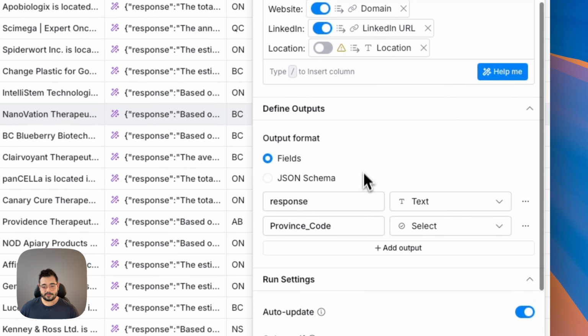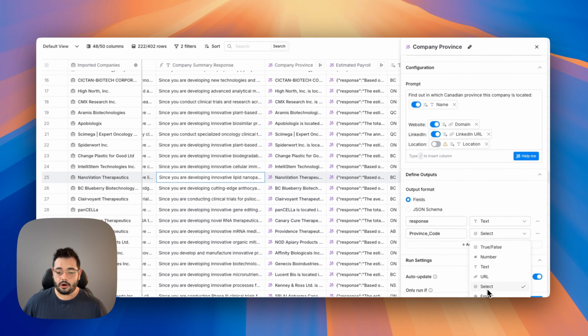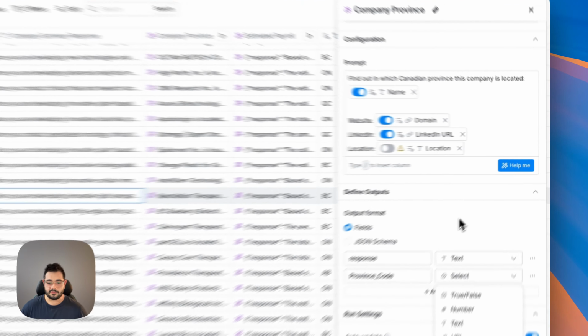For the output format, we have a response and we have a province code. And this is very interesting. So for the province code, we are having this output to a column, which is a select field, because there's only so many provinces in Canada, and we want it to align with a specific province, and there not to be any conflicting outputs, such as, British Columbia. We want it to be BC, not the full name British Columbia, and so we need consistency there for our flow.